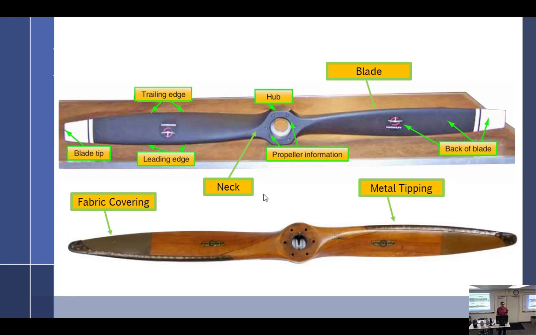Or if it's a pusher prop, the face is what you would see if you went all the way back behind the airplane and looked at both props. You'd be looking at both faces. But if you're in the middle, the pilot's looking at the face here, he turns around, he's going to see the back of that one. Maybe we're ready to just stick with this. This part right here is called the back, and the other side is called the face.